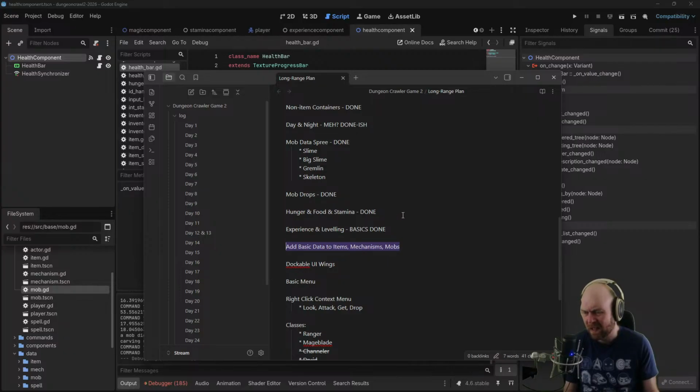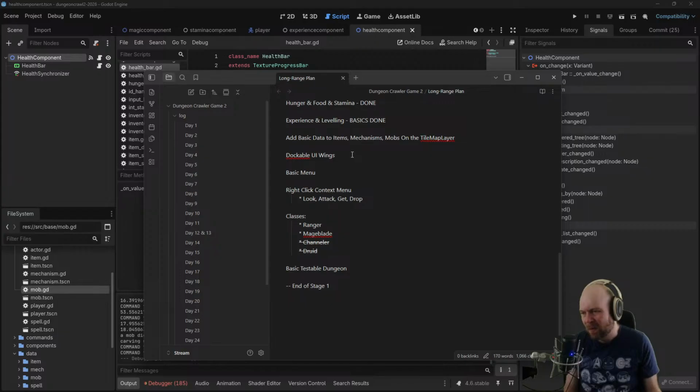We're gonna add basic data to items, mechanisms, and mobs on the tile map layer. We're gonna do only that next time. It's probably just gonna be me reading docs and not actually doing work, because I don't entirely know the best way to do this, and it's possible that there's a better way to do it than what I envision, but that's okay. And then dockable UI wings and a basic menu. Oh, okay.